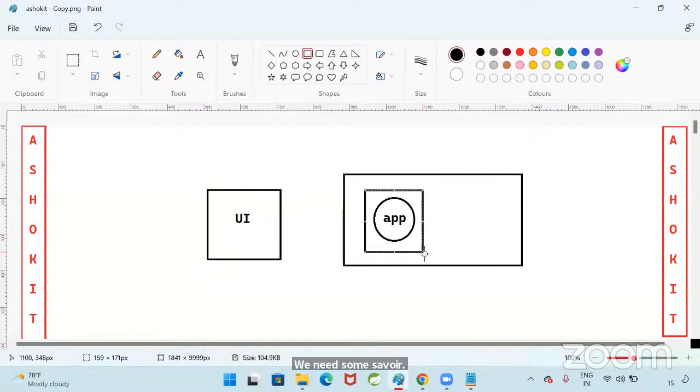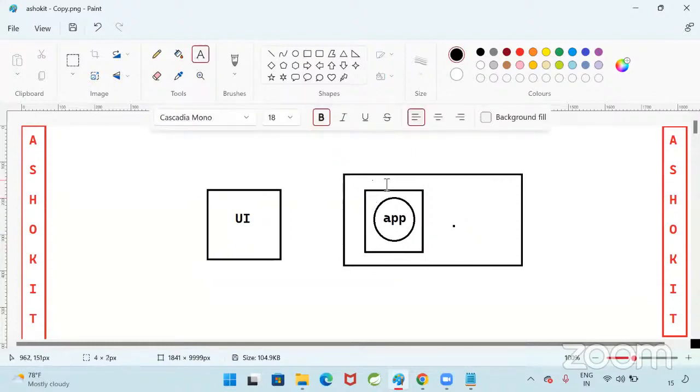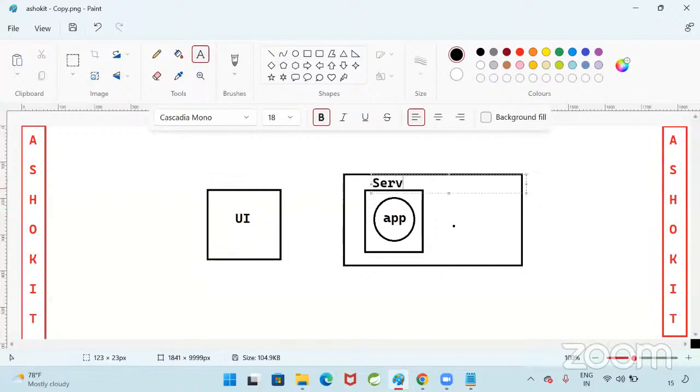Are you guys getting my point? Every website, if you want to provide your application on the internet, if you want to provide public access for your application, that application should be deployed into one software. That software is called a server.